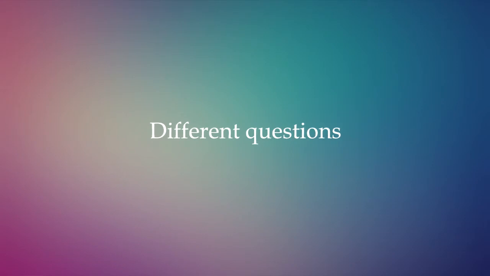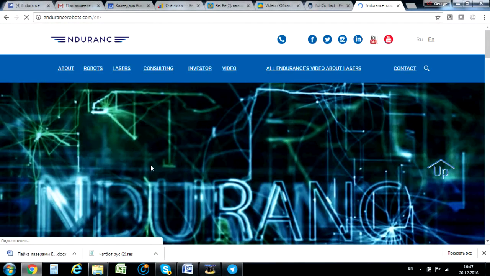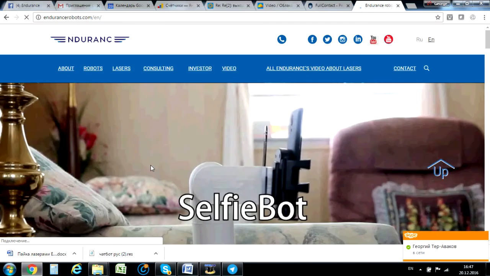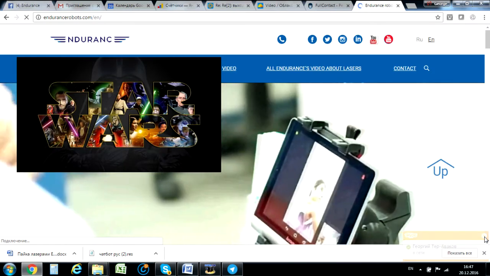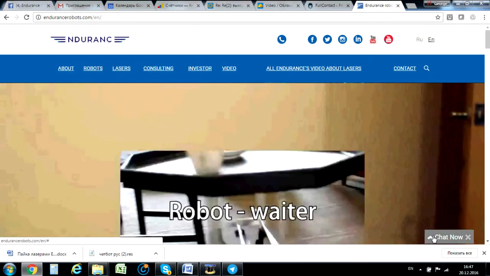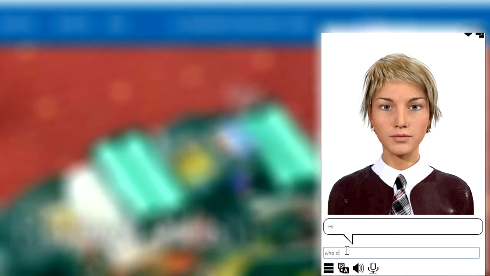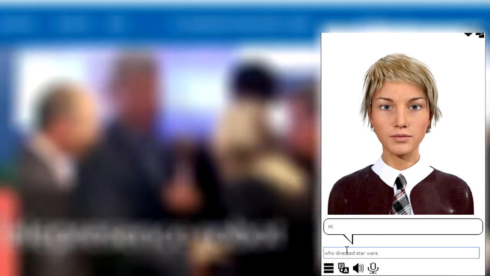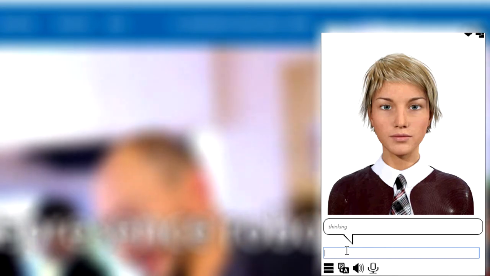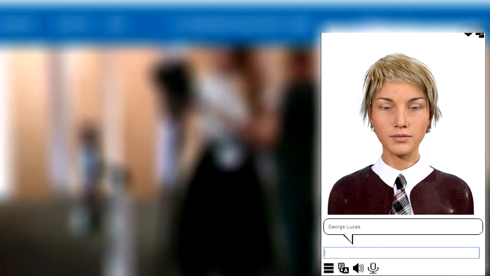Also, we can have some fun and talk to our chatbot and ask different questions. For example, if I want to learn more about the Star Wars movie and let's imagine that I forgot who directed it, so I ask, who directed Star Wars? George Lucas. We have a straight answer for this question.